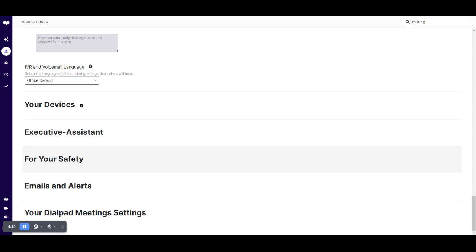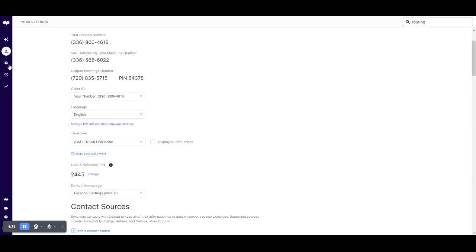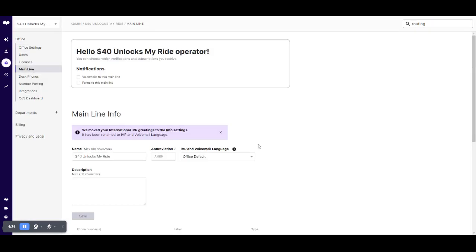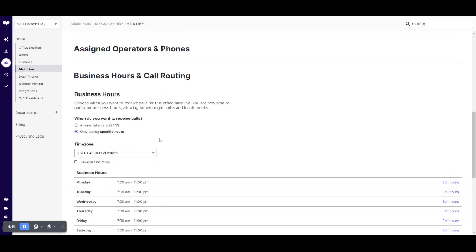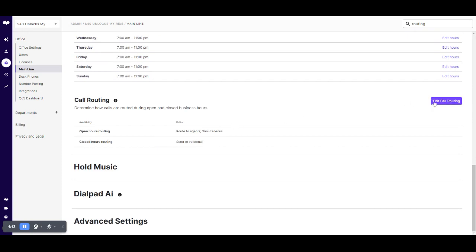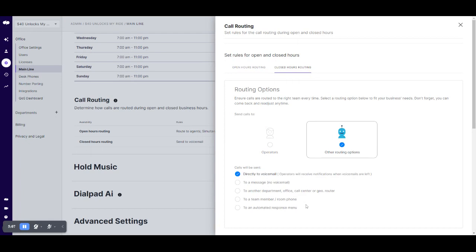As far as call routing, I really couldn't make sense of that. It just wants to take you to mainline. The call routing is in the business hours, and then you click over here, you edit your call routing, and then you go from opening hours to closing hours. And then you have this other setup here. It's basically more of the same call center stuff, which call is the most idle, it goes to this person and that person, and so on. And then for the closing hours, you have all these other options.